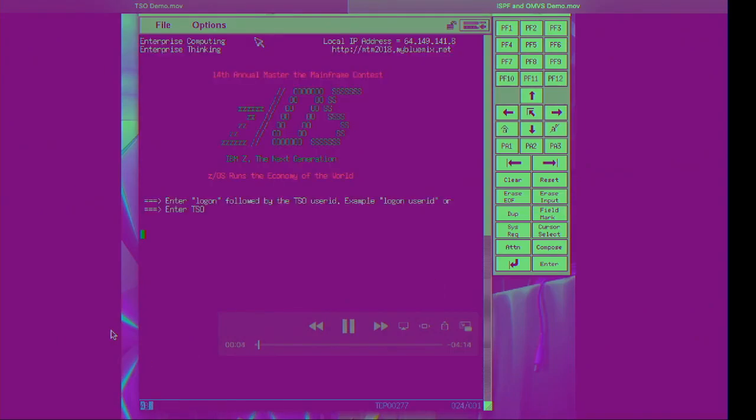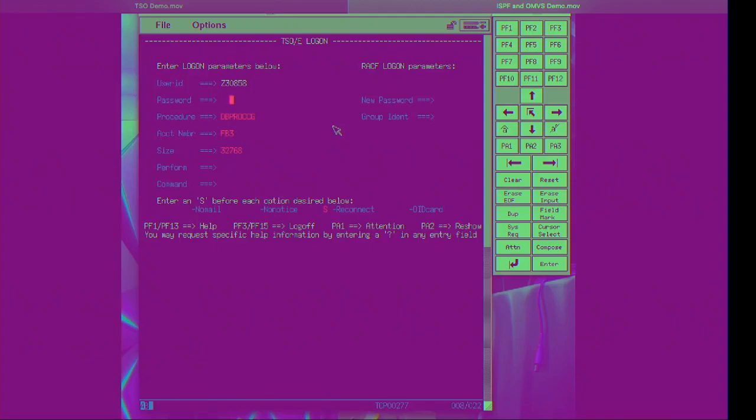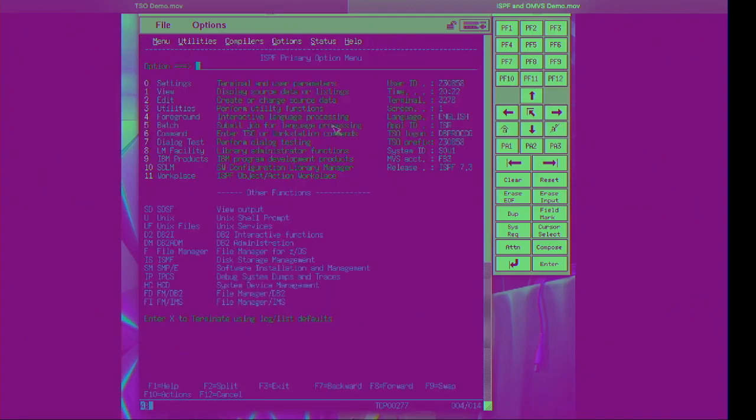So I'm gonna connect to the mainframe again. Same one. It's just the master of the mainframe. I'll log in. Put my wonderful 8-character password, it only allows 3 types of special characters. So this is the ISPF main menu.